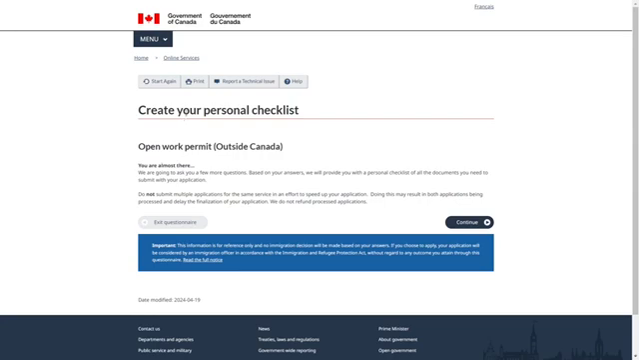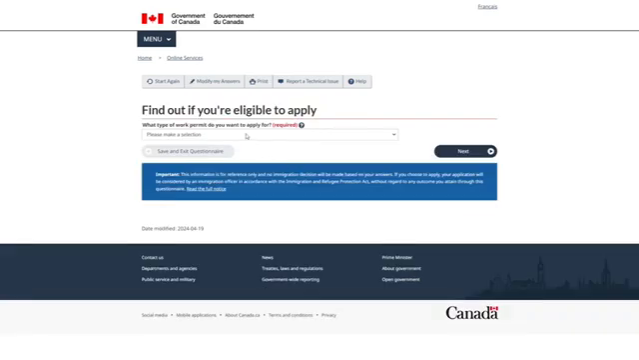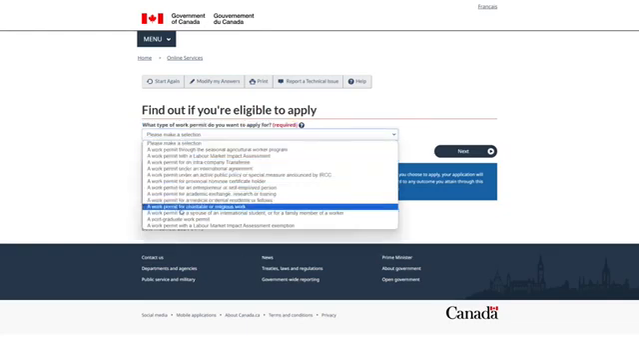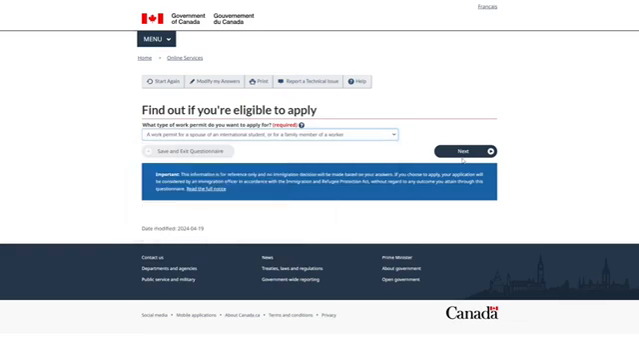Again, you need to answer some more questions so that we can apply for an open work permit. So again, click on the continue button. What type of work permit do you want to apply for? So click here. You need to select a work permit for a spouse of an international student or for a family member of a worker and click on Next.